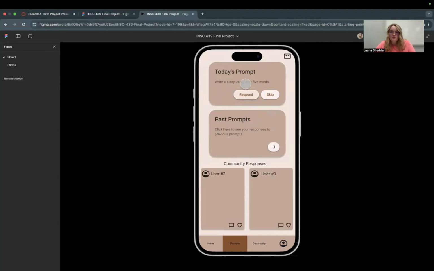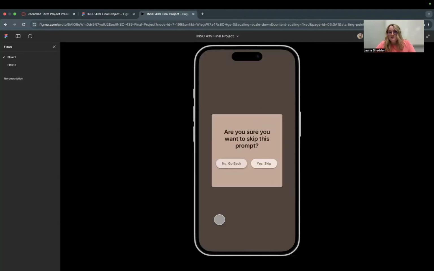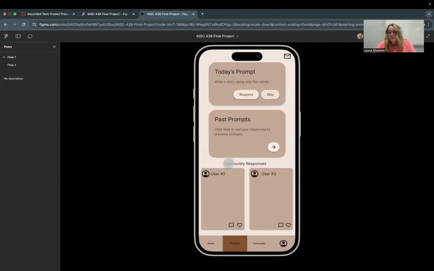Not responding to a prompt won't penalize you in any way in the app. The app's not designed to gain points or anything like that for doing it every day. So if you want to hit skip, you will see this message pop up, an opportunity to go back if you don't actually want to skip it, if you accidentally press the wrong button. It says, are you sure you want to skip this prompt? And you can hit no, go back, and it'll just take you back to the same screen.